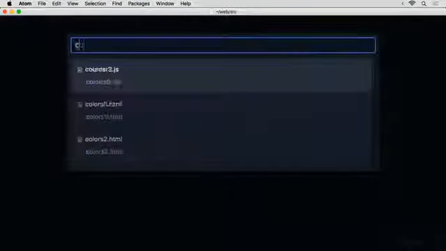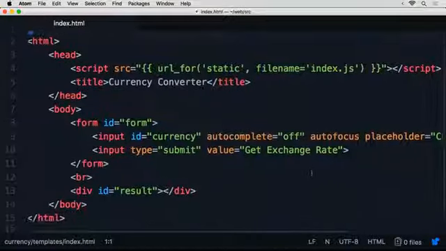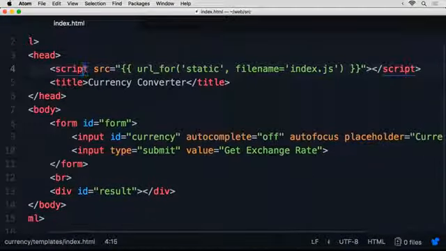So what's inside of my application? Well, inside of index.html, I have a script tag where I'm including this index.js JavaScript file. And this URL for static is just Flask's way of incorporating static files. We've seen a couple examples of this in prior weeks.